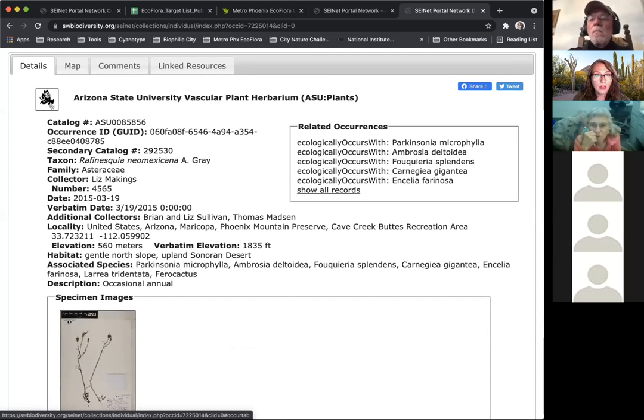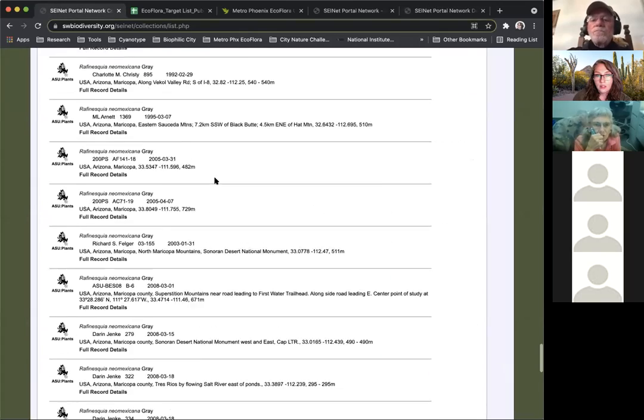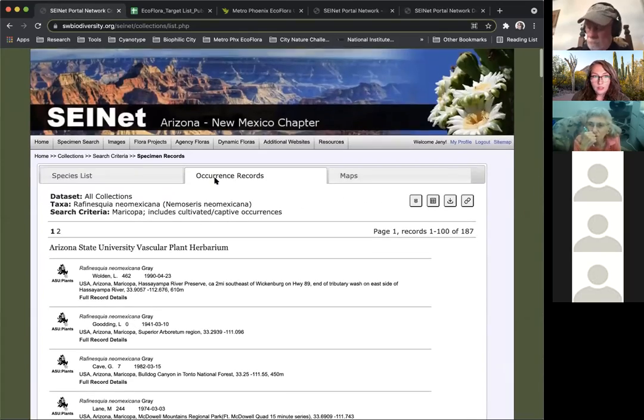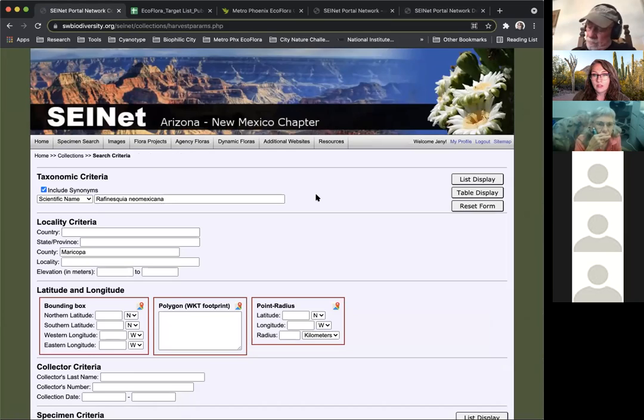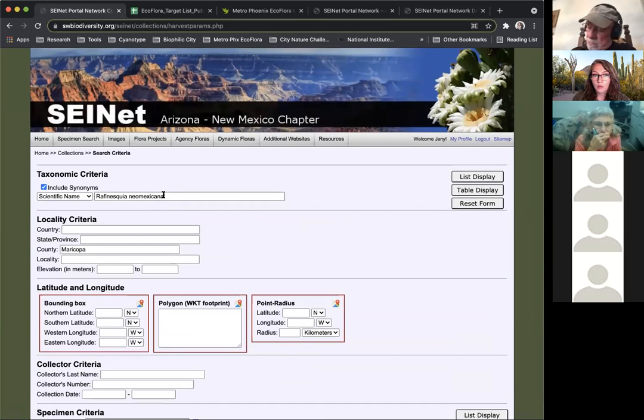So we'll go back. So to start over again, you can hit search criteria right here, and it'll take you back to this page. So you can just type in something new, do the same thing, and look through those records.